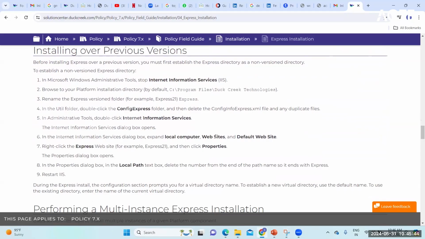This is how you install over the previous version. Suppose in your local, the previous version of the Express is there. Now you are trying to install a new one. Okay, how do you do it? Before installing an Express over a previous version, you must first establish the Express directory as a non-version directory. So these are the few steps for how we install it.